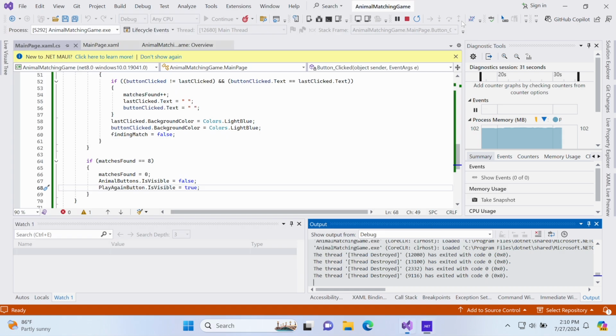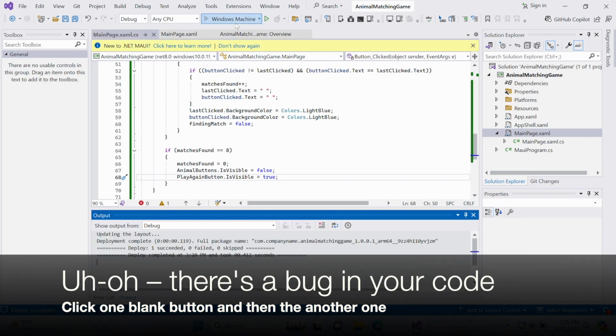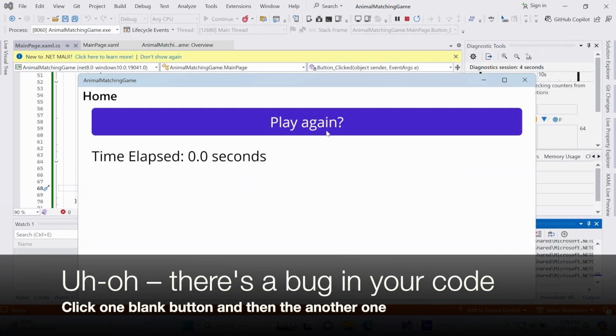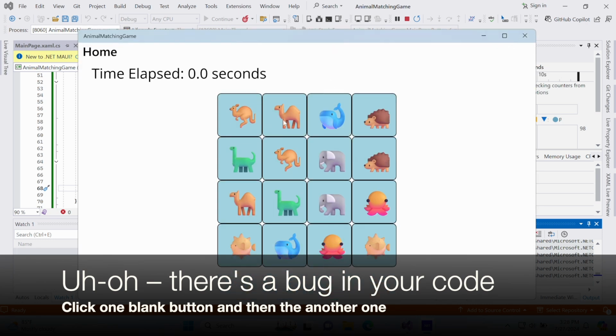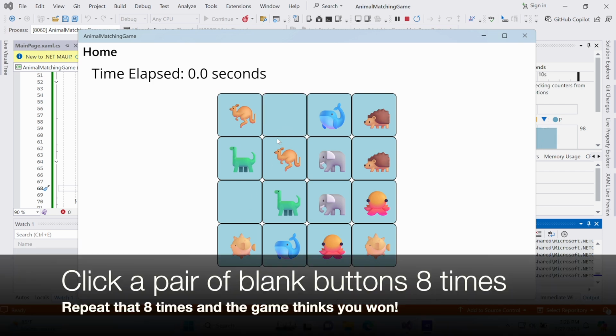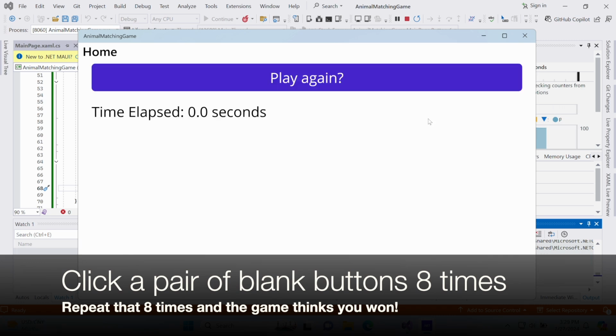But uh-oh, there's a bug in your code. Don't worry, it's not your fault. Click one blank button and then another one. Now, repeat that 7 more times. Click one blank button and then the other one. Do it 8 times and the game thinks you won. That's not how it's supposed to work.